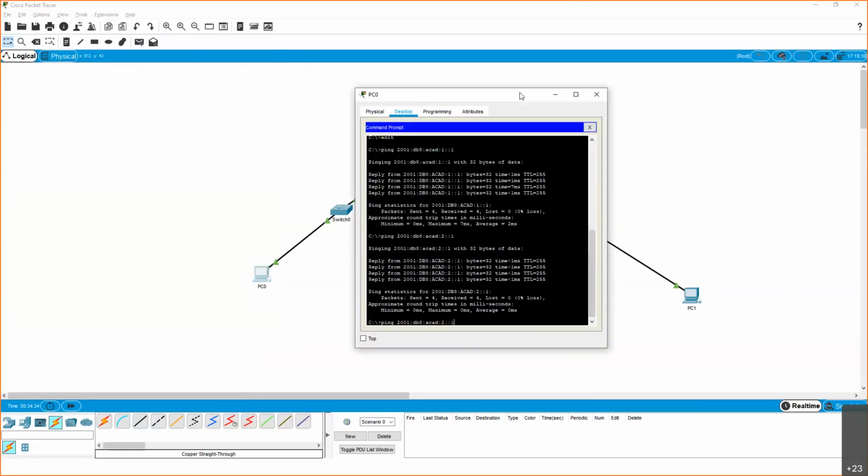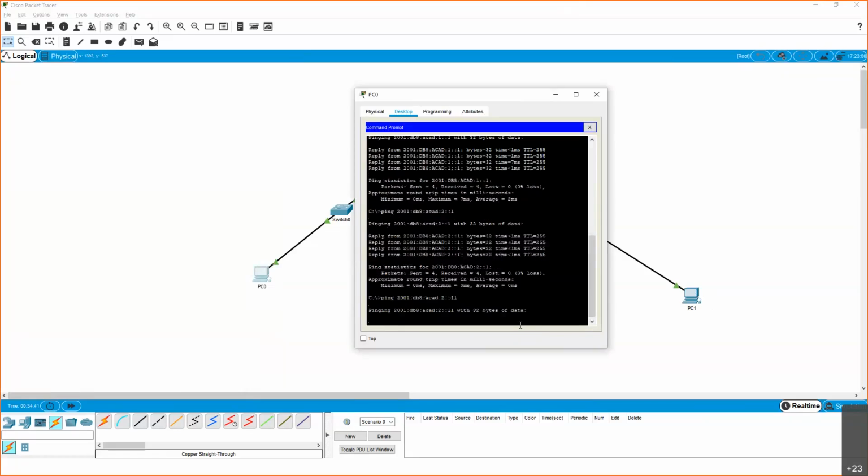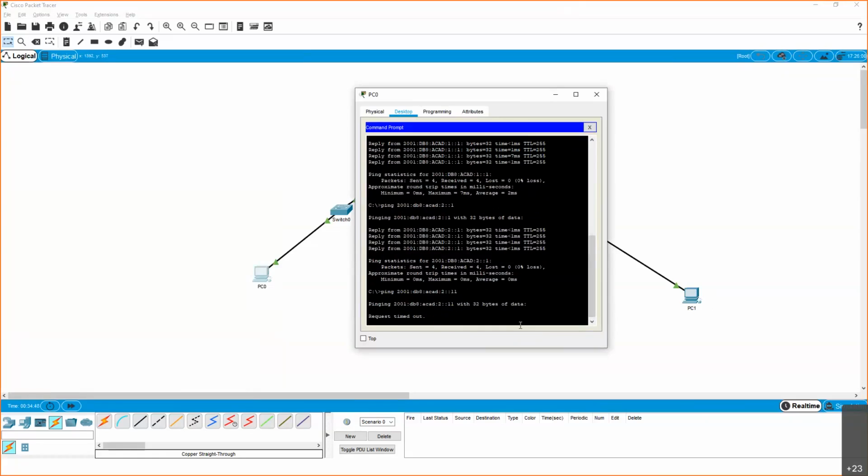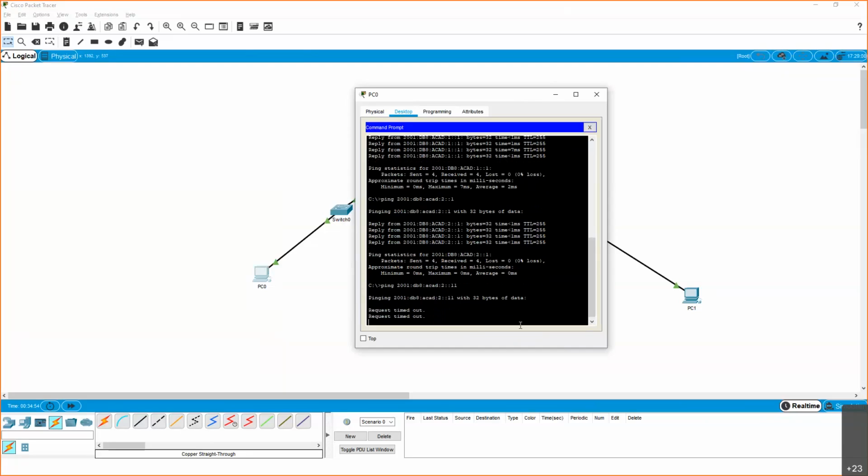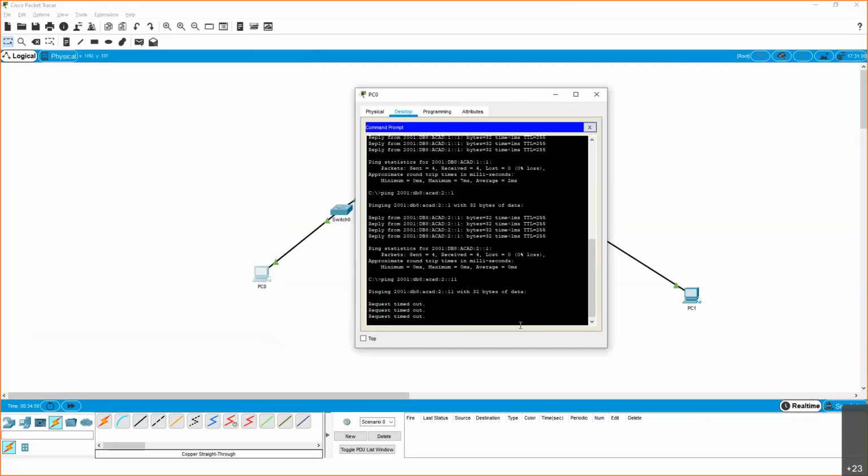So I ping to 2. Remember the IP address of PC1 is 11, correct? Does it work? Check. It does not work. Now you'll be asking, how can it not work when you can go to the other side of the router? Why can't you go to PC1? Okay, there's a reason.